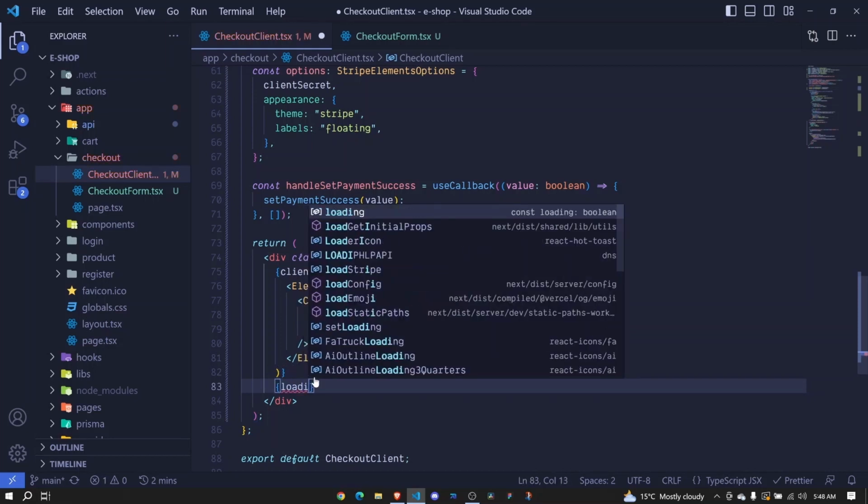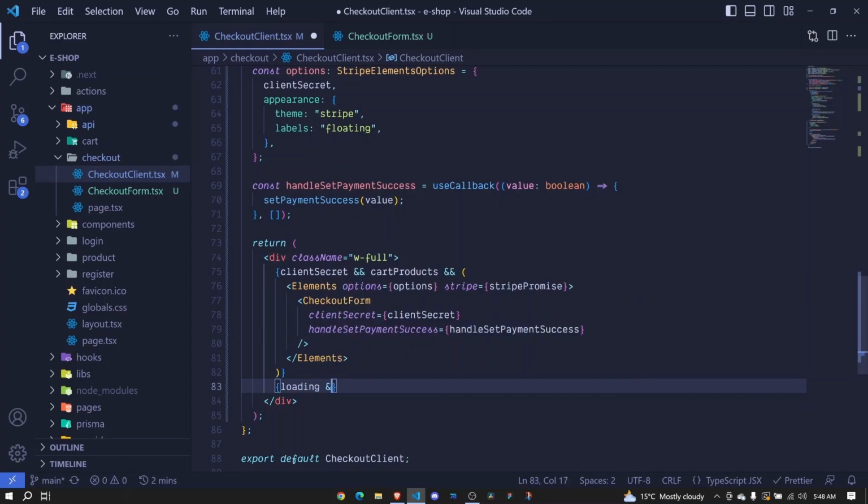So for example, we will check if our page is loading, and here if the payment intent is still loading, we will say that checkout is loading. Loading checkout. We can add some classes. We'll just say text center. You can add more if you want.